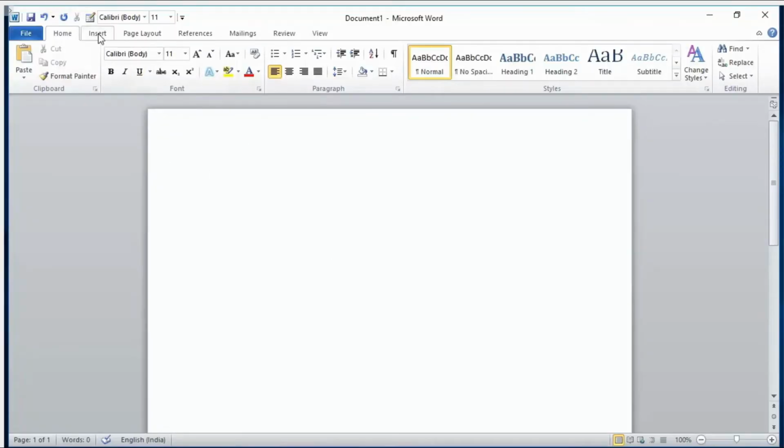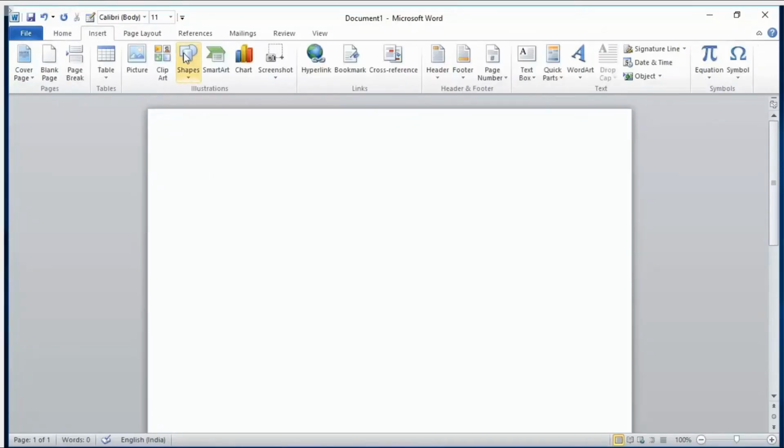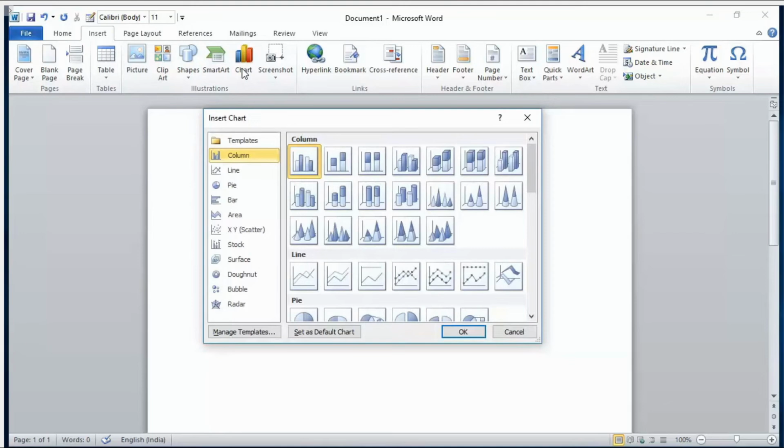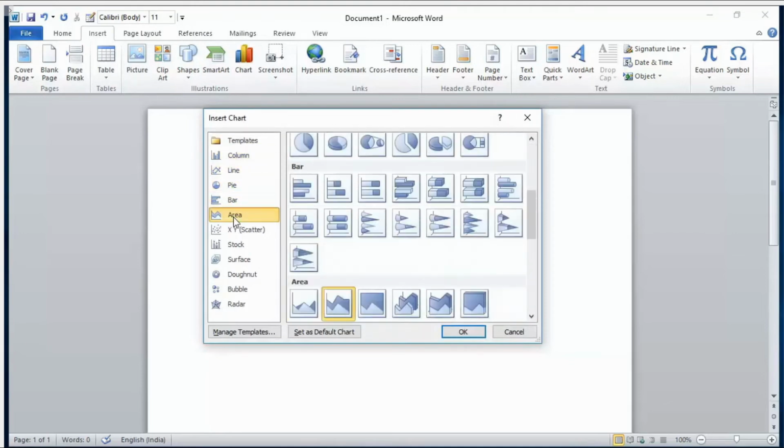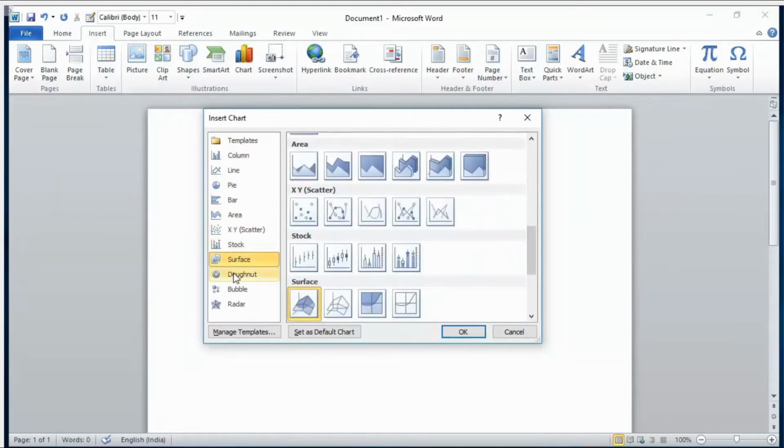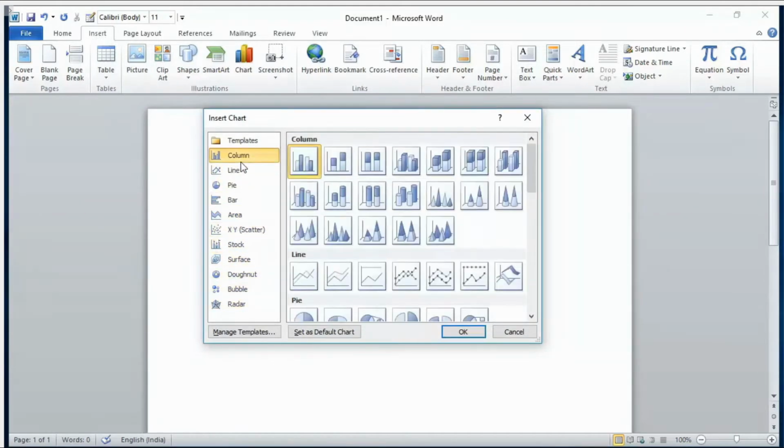Inserting a chart. Select the Insert tab. Select the Chart option. A box appears on your screen. You can pick what type of chart to use from the various options Word offers. Select the type of chart you want to insert into your document.